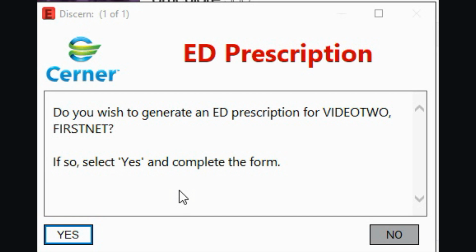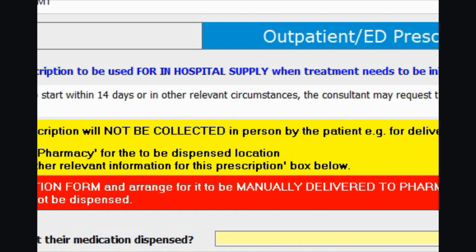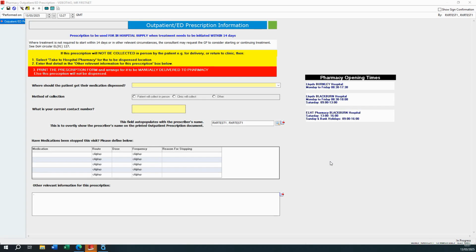When you are prescribing a medicine that will need to be dispensed, you will see this box pop up. The correct answer is yes, you wish to generate an ED prescription. You will see this form for any medication that needs to be dispensed. It is important that this form is filled in accurately to allow our pharmacy colleagues to complete their workflow. Please also make sure that any contact number is accurate.